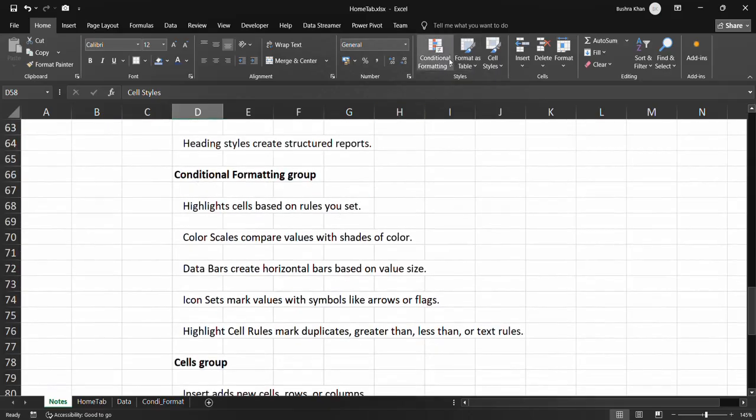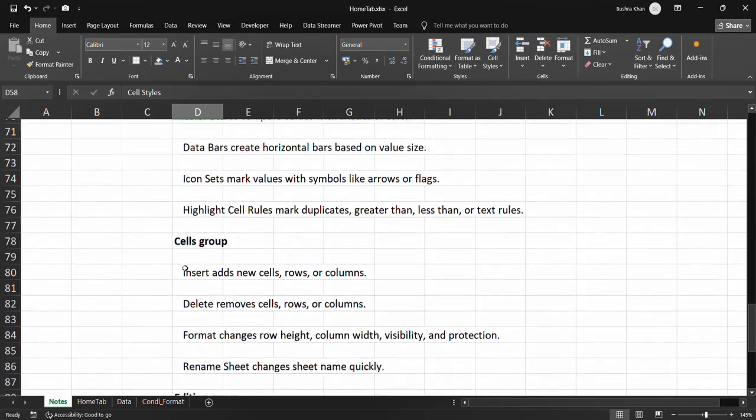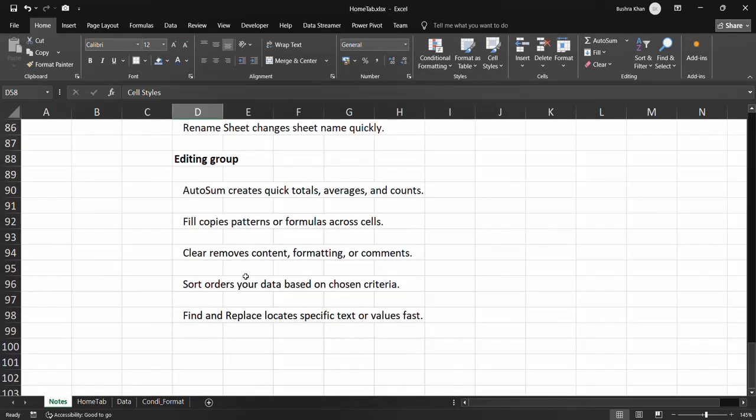Next is conditional formatting. We are going to learn this in the next video, along with the Cells group and Editing group. So see you in the next video.